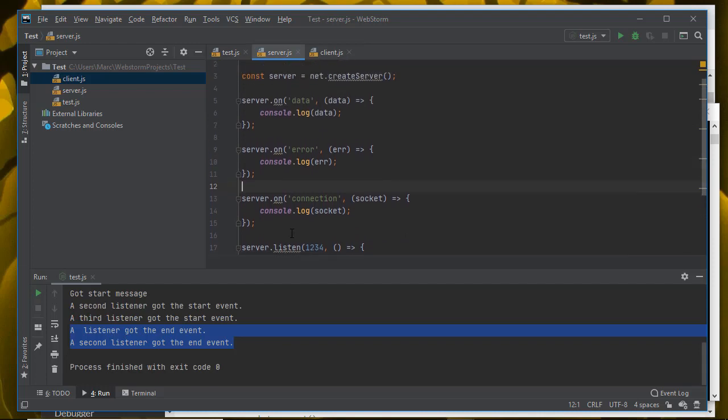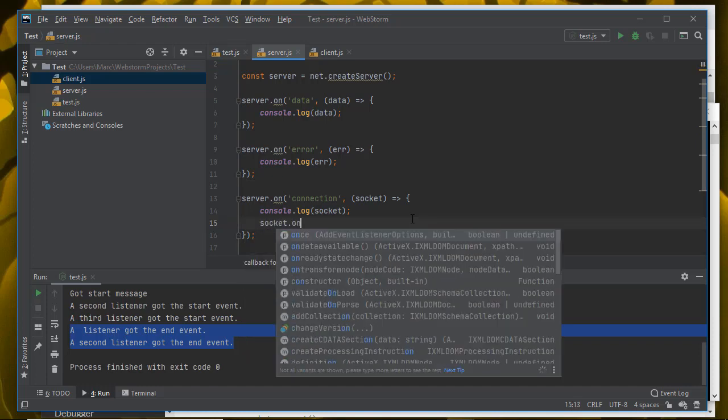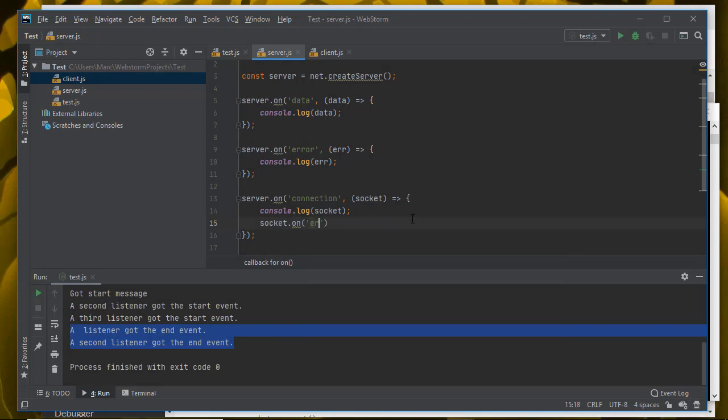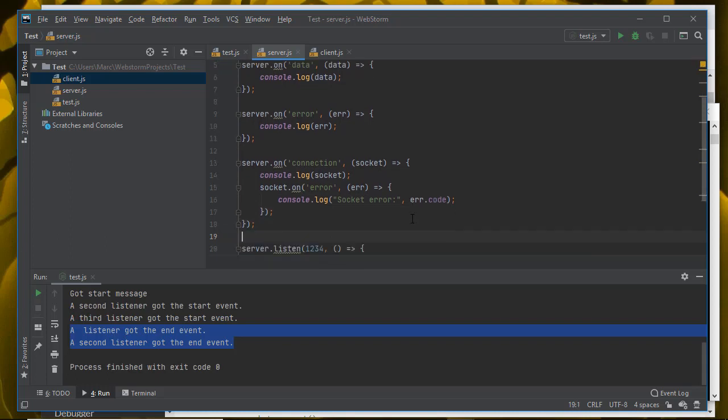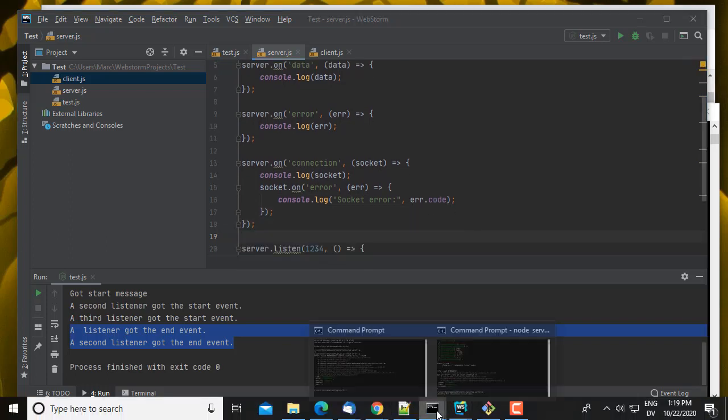And when I get this connection here, since socket is an event emitter as well, I can say socket.on error, and then this is going to give me an error object. And here I'm going to just console.log socket error, and then error has a code, which is just a piece of text that describes what type of error it is. So let's go ahead and try that again.